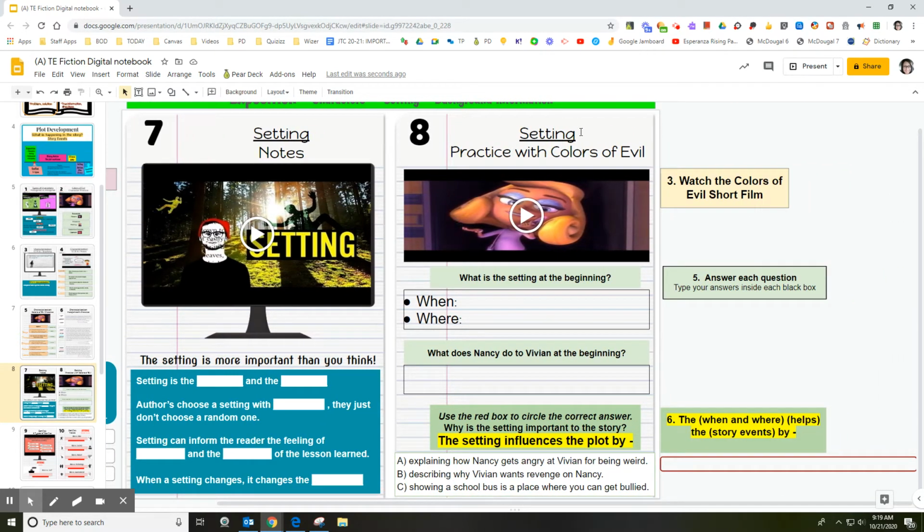We're going to practice setting using the Colors of Evil that we have been watching. You're going to watch the Colors of Evil to a certain point, okay, towards the beginning of the story. Then once you're done watching it and you're reminding yourself the setting, you go to this next set of questions. So you're going to answer each question. There are 3 questions. They're each in a green box.